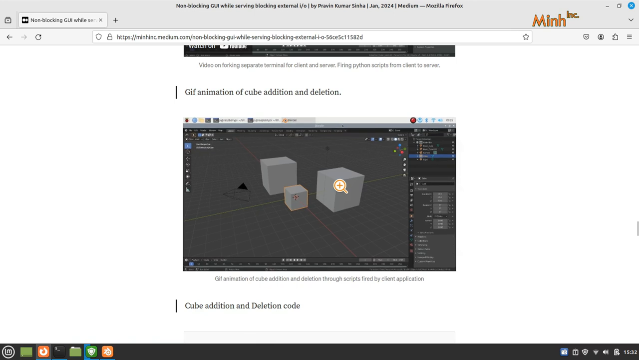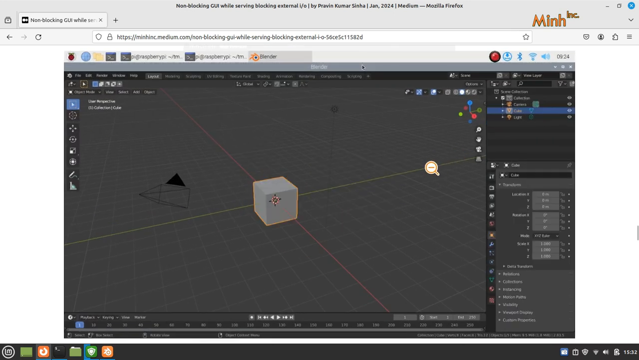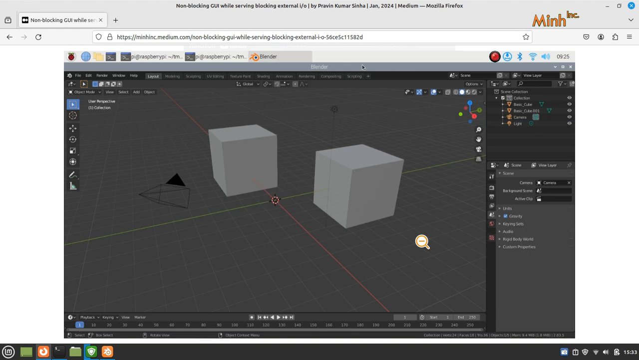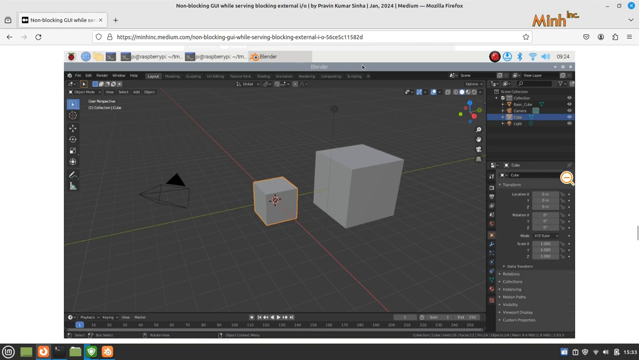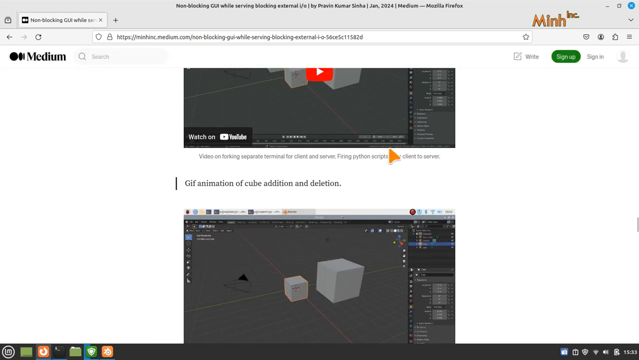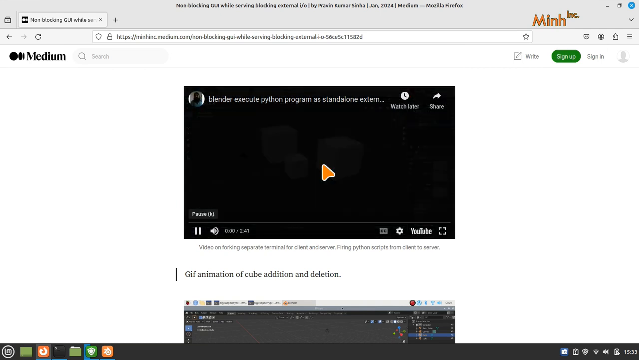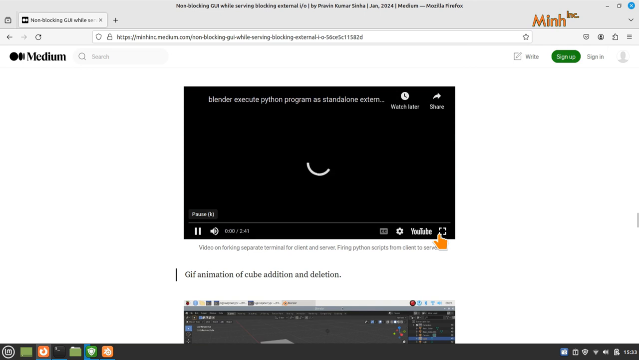There is a default cube, then one more cube is added, and then one more cube is added, and finally the default cube is deleted. So there are 3 Python scripts that are getting executed in this scenario. Okay, so we have also placed the video of the complete process, showing how to execute the scripts.